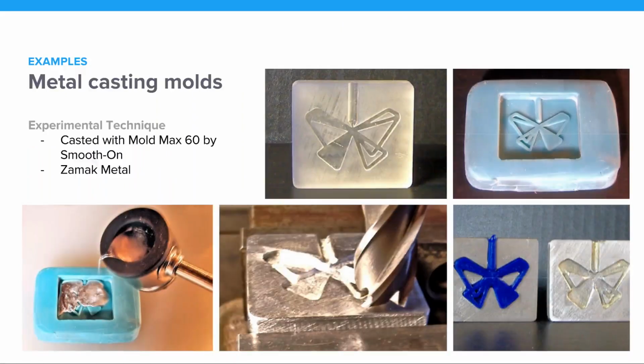This is the surprise here. Dave Galam just sent me this a couple days ago. He was trying to make a metal mold using 3D printing. So he cast it using Mold Max 60 by Smooth-On. He poured in Zamak metal, which is an alloy that has a relatively low melting point, about 500 degrees. Then he took out the cast, machined it off the top so it was perfectly flat, and then he cast the parts.